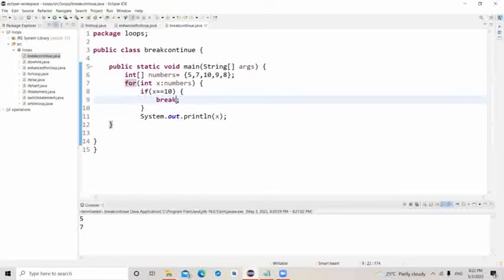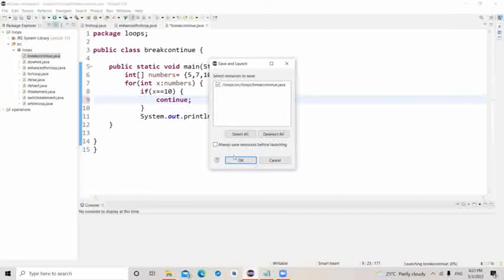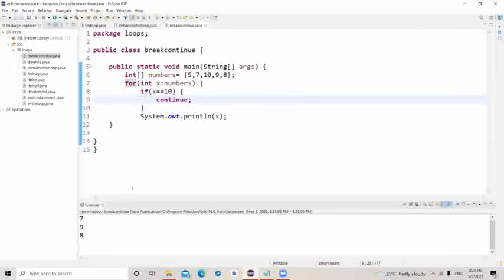But when we use continue, let's run this code. We got 5, 7, 9, 8. Then how it works means, for the x value 5, it will check the condition in the if: 5 is not equal to 10. So it won't go inside the if. Then we will get the print of 5, 7 also, that's how it comes.